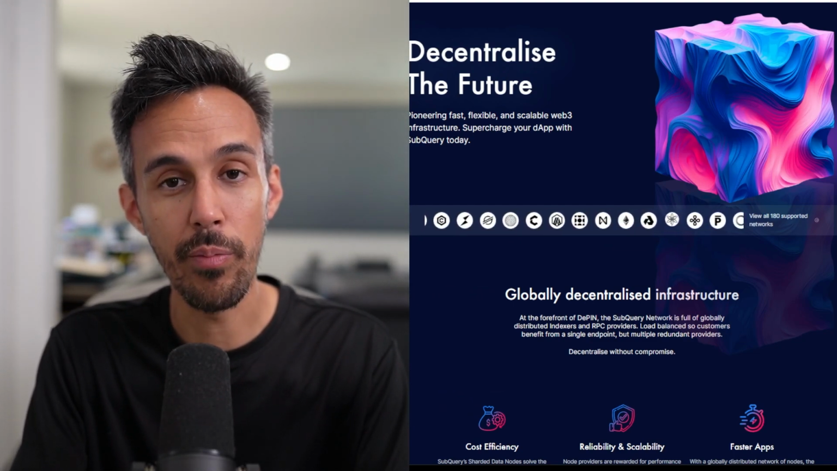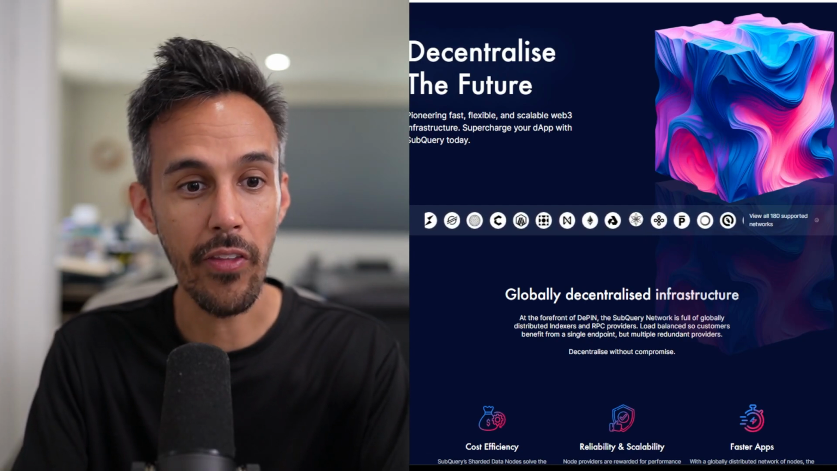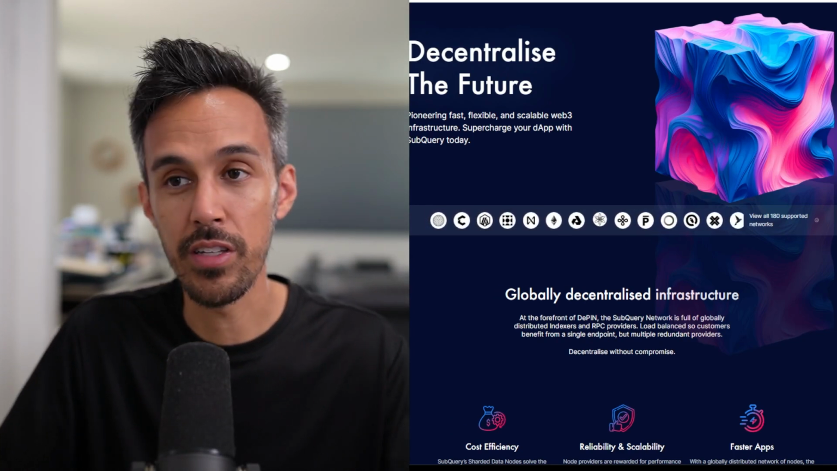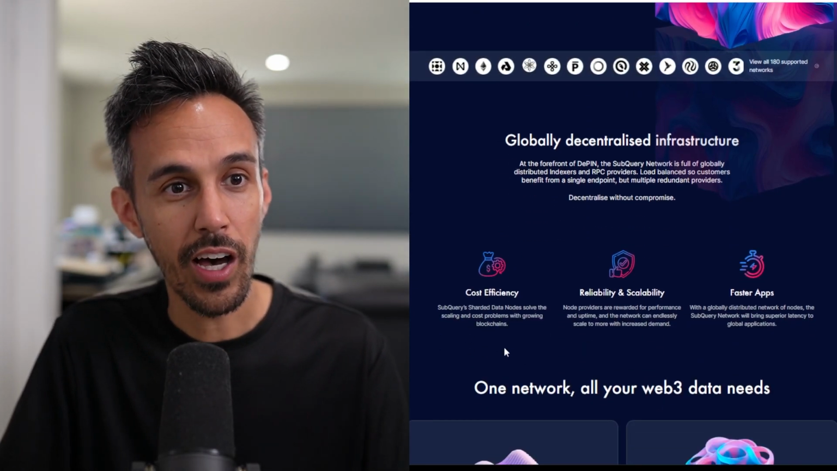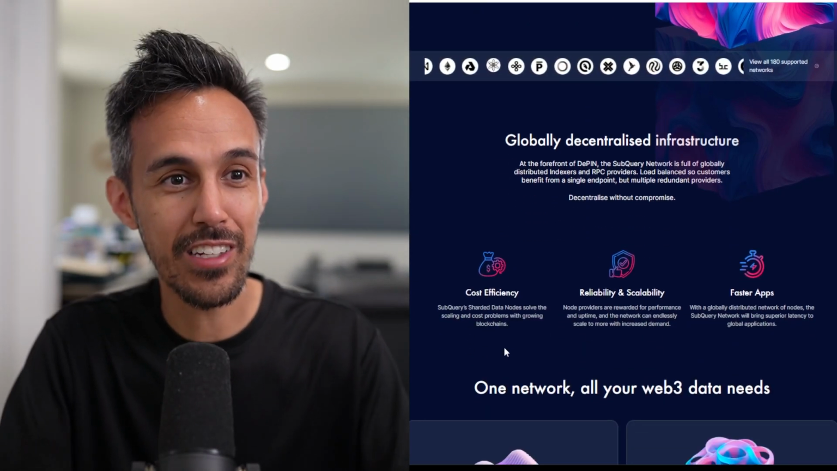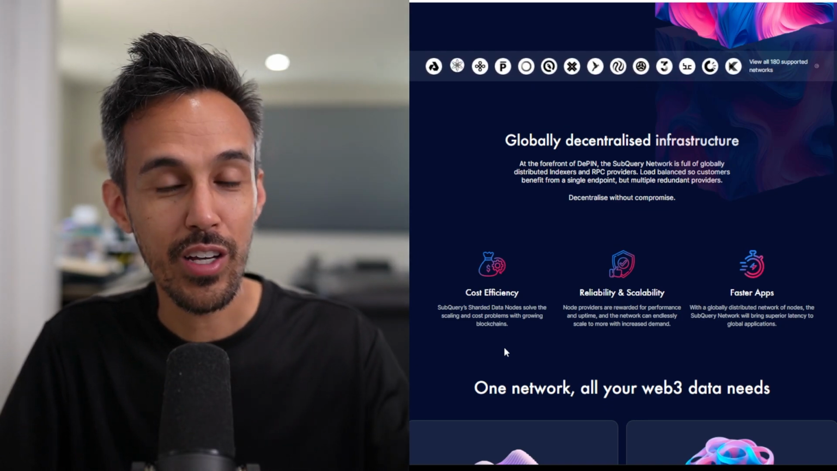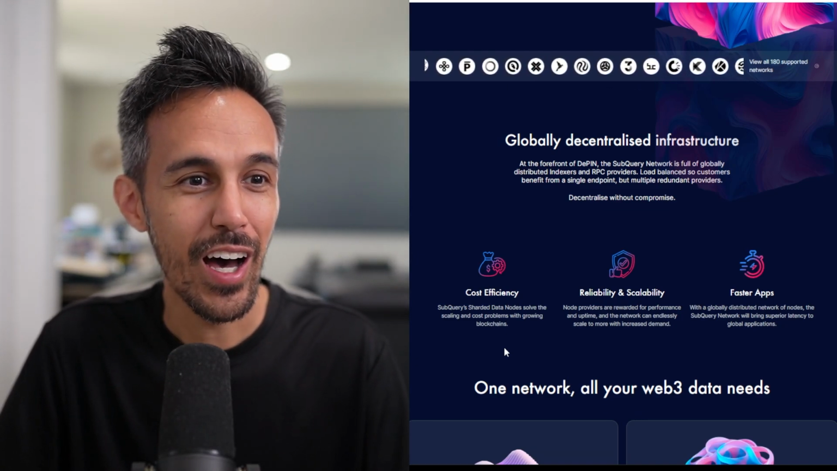We're going to talk about how this works, and then, of course, the supported networks that they have. And we'll also go over some use cases and partners that they work with. So, of course, and I do love this tagline, decentralized without compromise. Cost efficiency is one of the benefits of that.